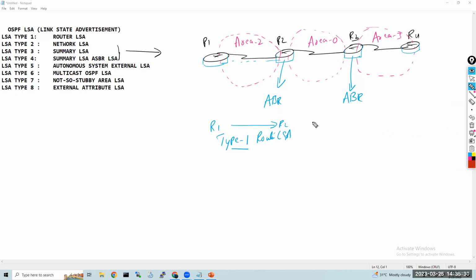Now, so type 3 LSA. When you receive this update in area 0, in the other area, if you receive this one, it will accept it as your type 3 LSA. What is type 3 LSA? It is your Summary LSA. Same thing here also. How we have received here, here also it will be received as your summary LSA. That is your type 3.